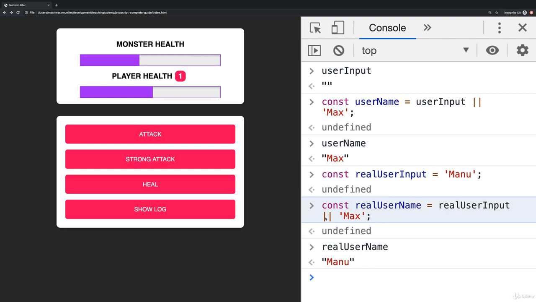Now, of course, you can also have more than one OR operator here. If you had multiple variables that might or might not hold a true value, you can have value 1 or value 2, or, and then at some point, some hard-coded default value, which you define probably.